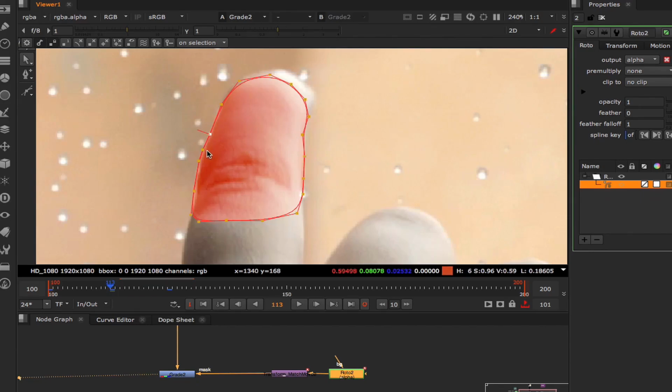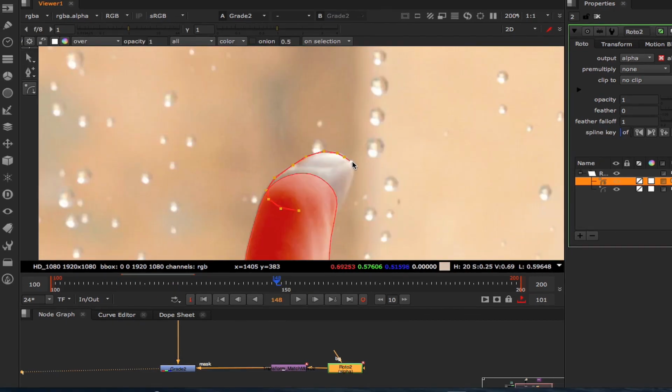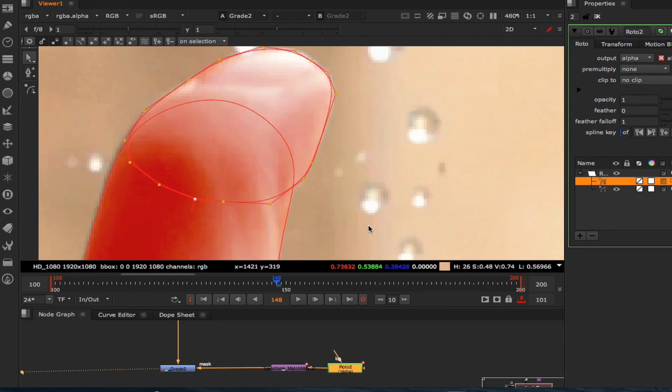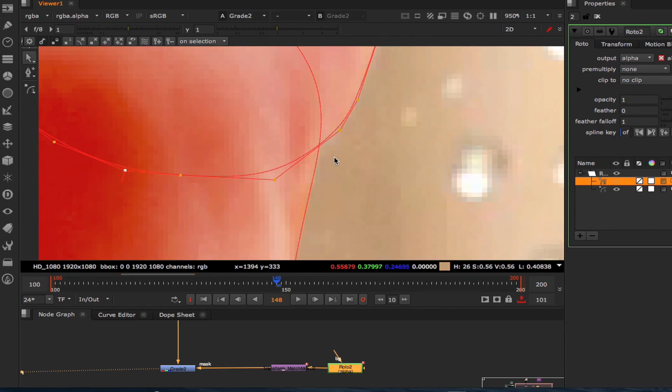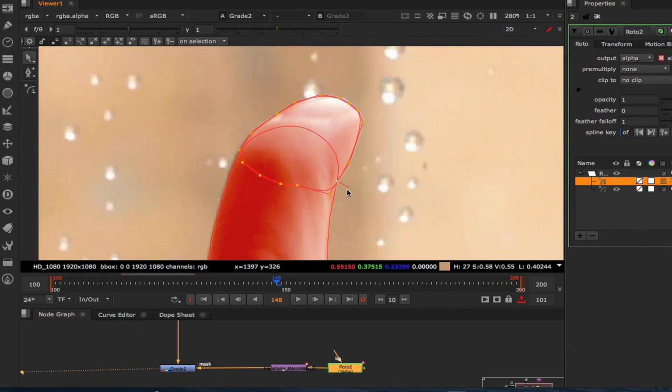And yeah, the real secret of rotoscoping is being constant. If you're constant, most of the job is done. Then you just need to be precise. And now, once I finish fixing all the points, I'm done with this shape.